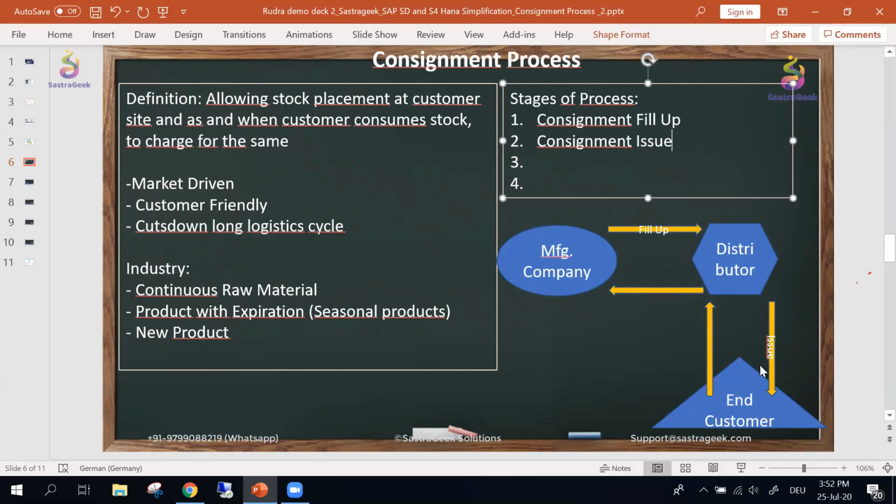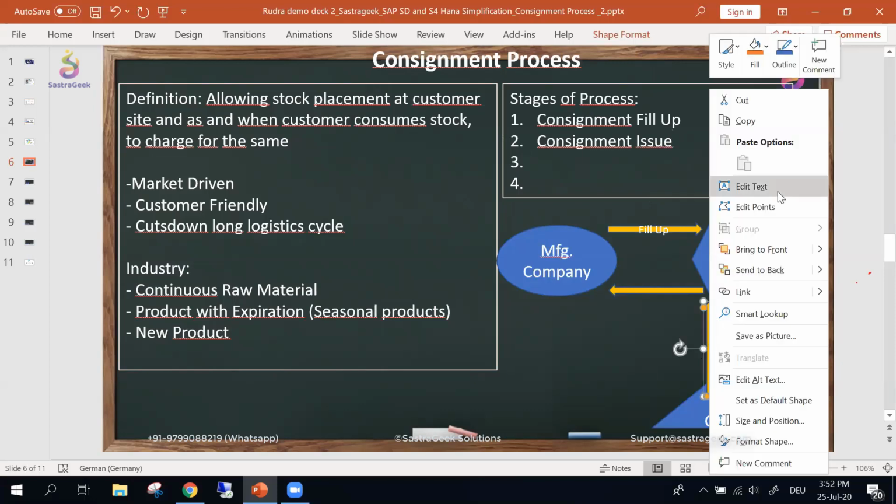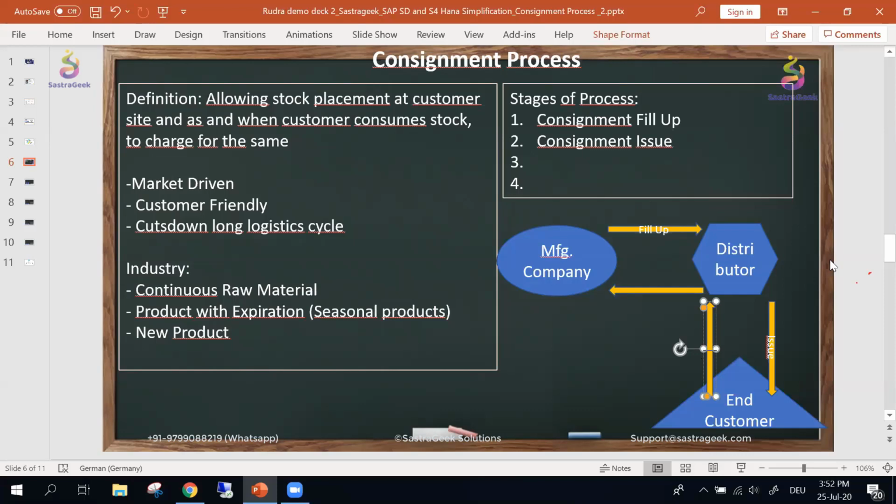Now, for every sales process, as a consultant, we have to think about a reverse or return cycle. What if there was some problem with the product which was sold and now there is a complaint and we have to give a credit or return the product? Let's think in this scenario: the end customer who took the product found some issue with it and wants to return it to the distributor. That is called the consignment return process.